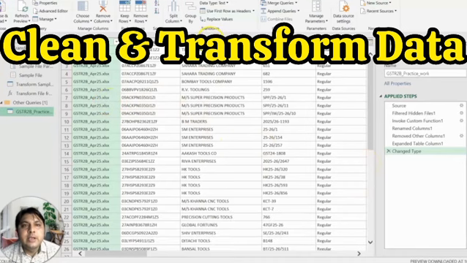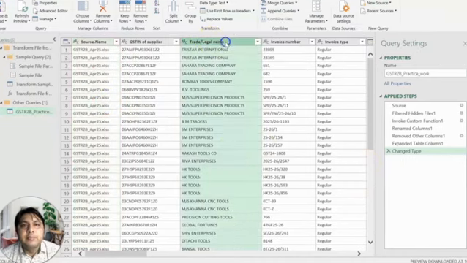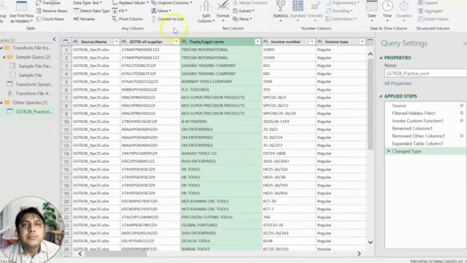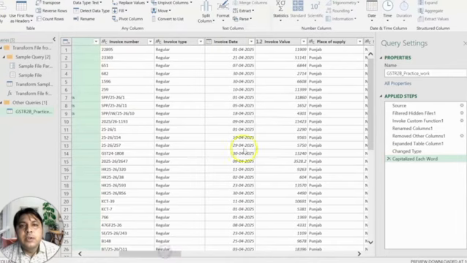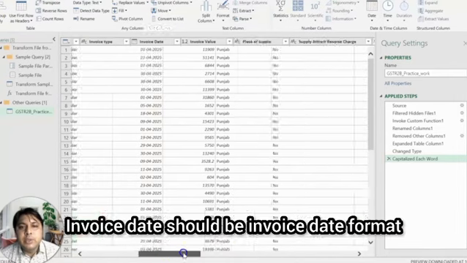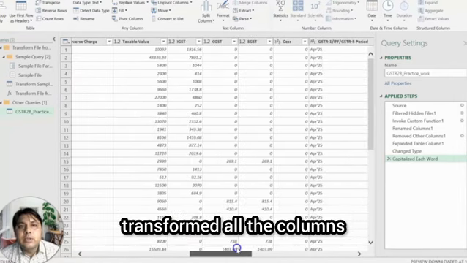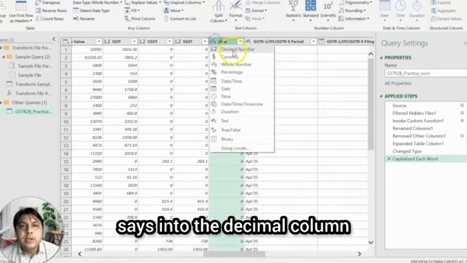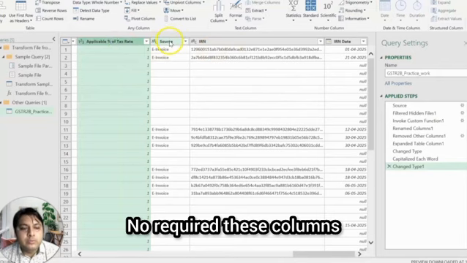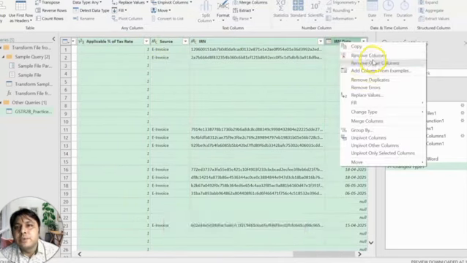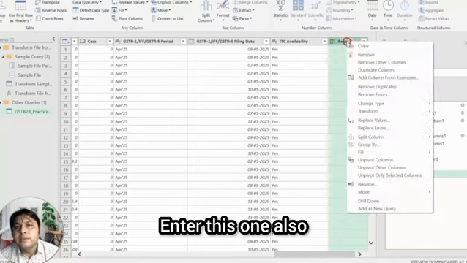Firstly, I go to the Legal Trade Name column, click on the Transform tab, then Format, and choose Capitalize Each Word. Now the invoice date should be in date format, and I transform all the amount columns into decimal columns. After that, I remove the columns that are not required, and this one also.